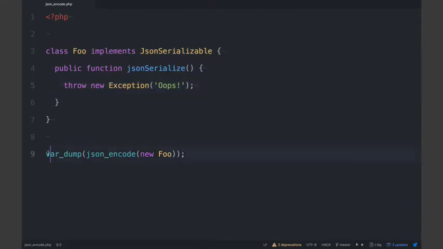Just to clean things up, I'm going to cut this out and put it inside of a try catch.